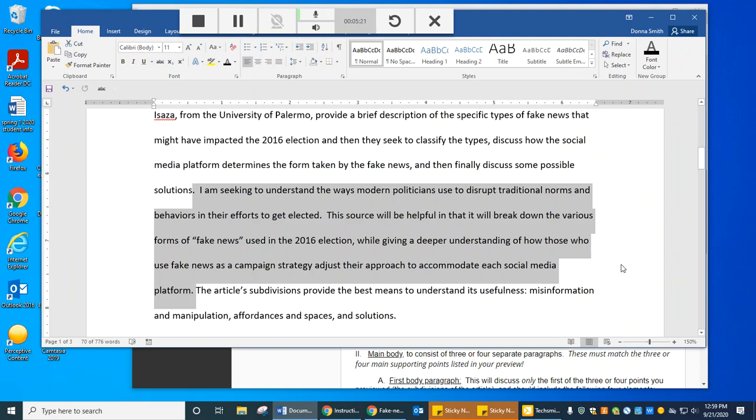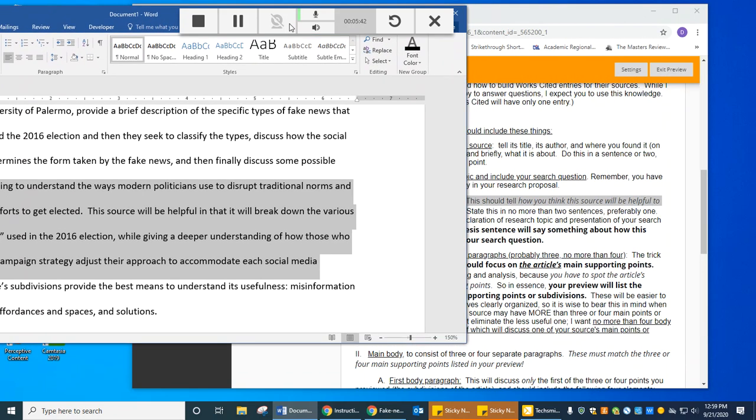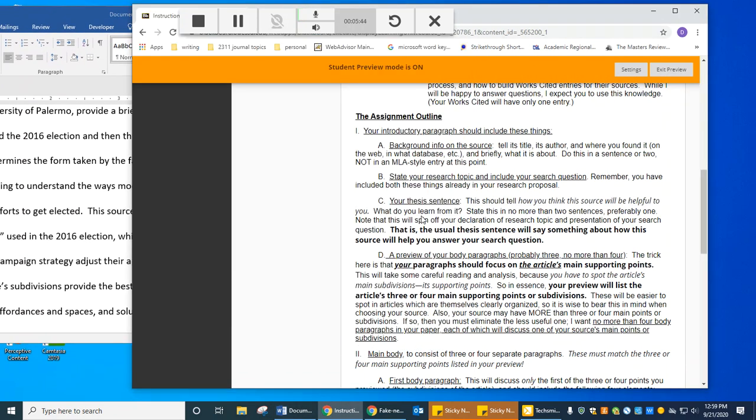This source will be helpful in that it will break down the various forms of fake news used in the 2016 election while giving a deeper understanding of how those who use fake news as a campaign strategy adjust their approach to accommodate each social media platform. Okay, so I did that because I was trying to cover this.